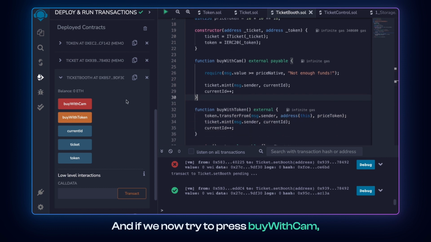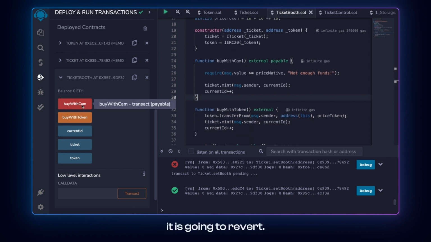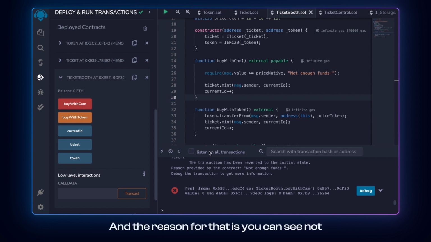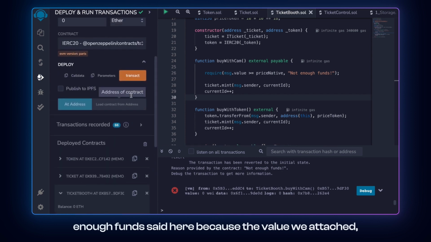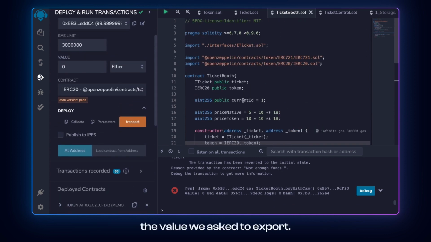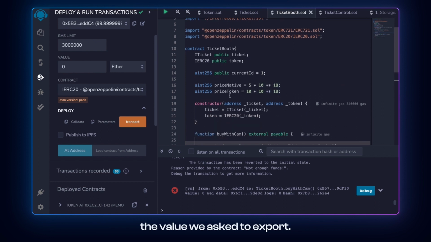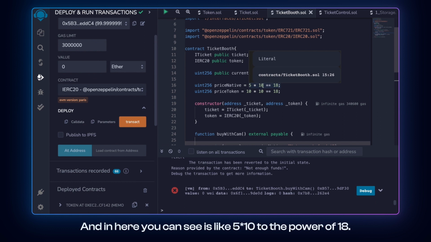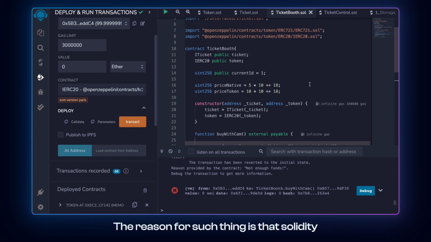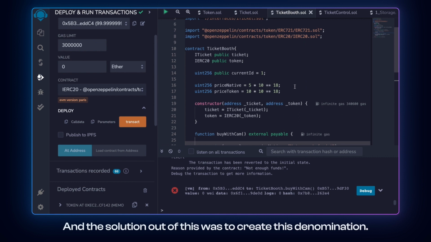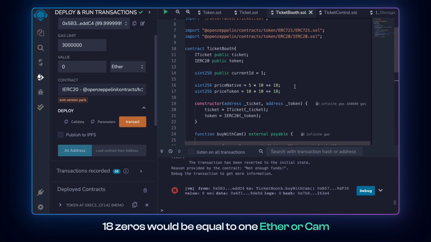And if we now try to press buy with scam, it is going to revert. And the reason for that, you can see, is not enough funds set here, because the value we attached, which is 0, wasn't more than the value we asked for. And in here you can see it's like 5 times 10 to the power of 18. The reason for such a thing is that Solidity doesn't work with float numbers. They simply don't exist in the Solidity language. And the solution out of this was to create this denomination. Most of the currencies have 18 decimals, meaning that 1 and 18 zeros would be equal to 1 ether, or ether or cam.